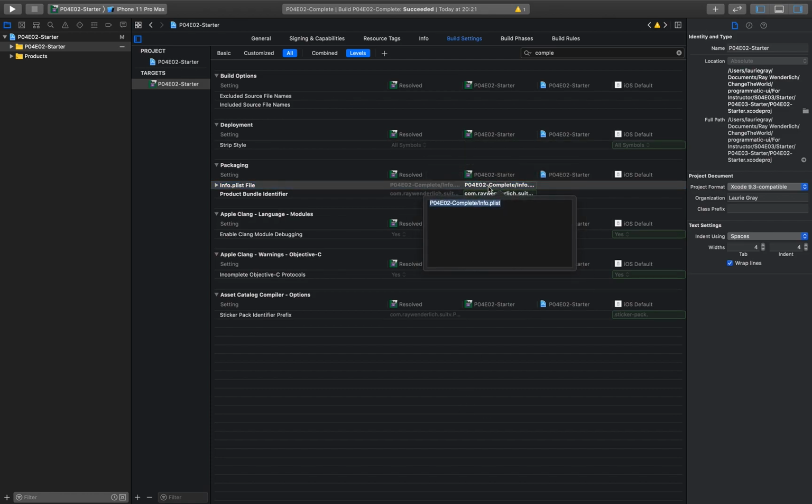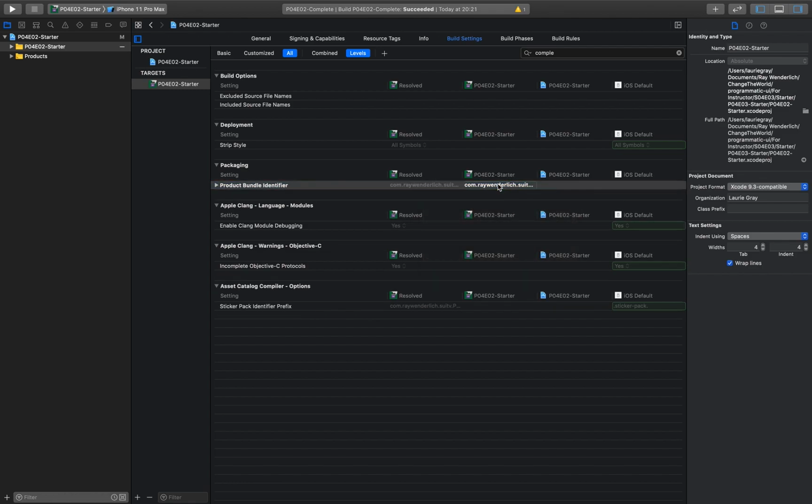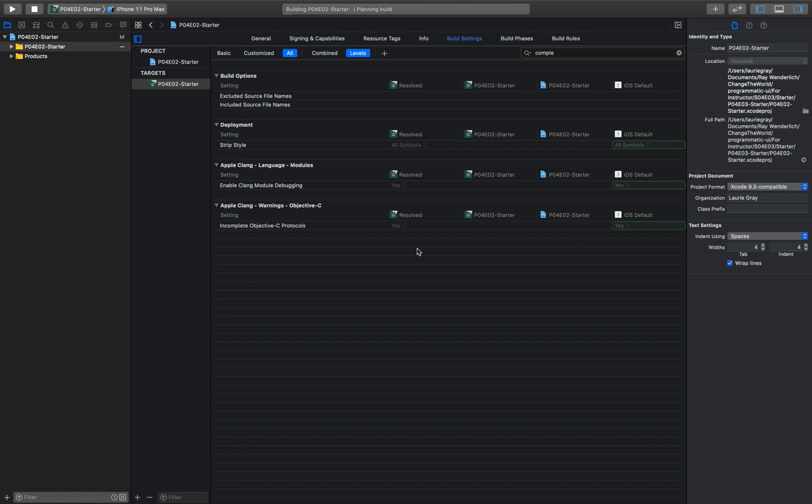Next, Info.plist. Every app needs an Info.plist. Just change that to be the new one you made there, /Info.plist. No problem. And finally, your bundle identifier. I just append this on the end, and make sure that's up to date as well. And that's absolutely everything. You can build and run, and you'll see you've just renamed your project really quickly.